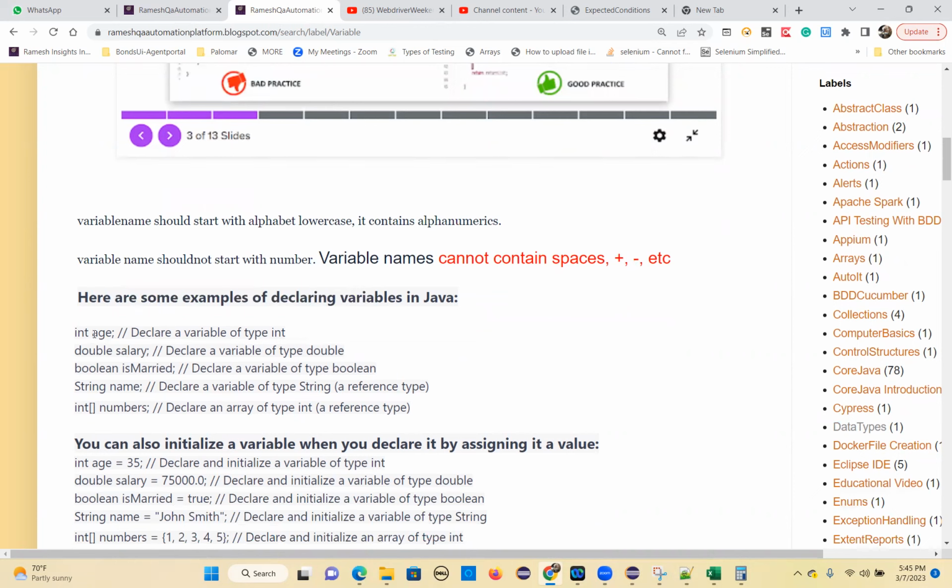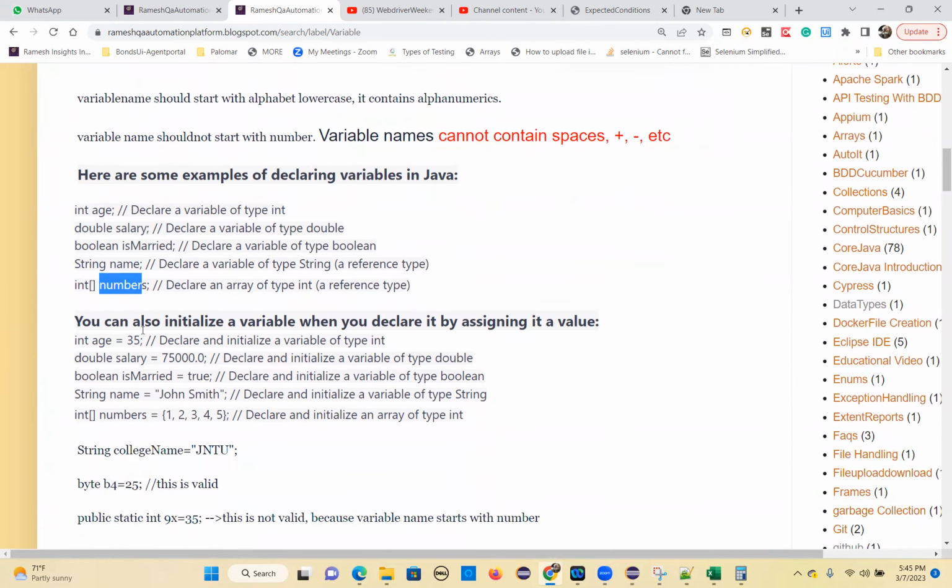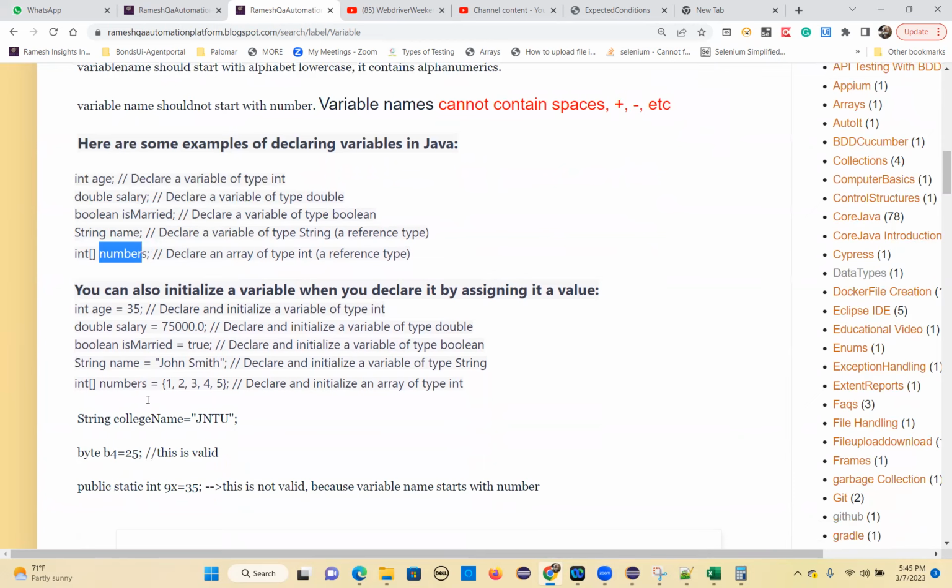int age. See, the first letter is an alphabet, so it's of type int. double salary, declaring a variable of type double. boolean isMarried. String name. int array numbers, where numbers is an array. Array name. Okay, so that's how to declare variables.